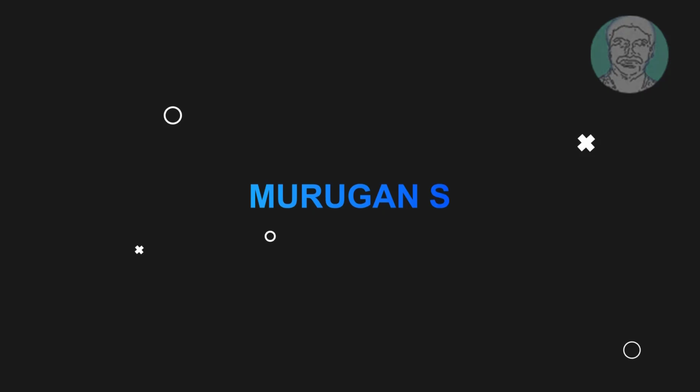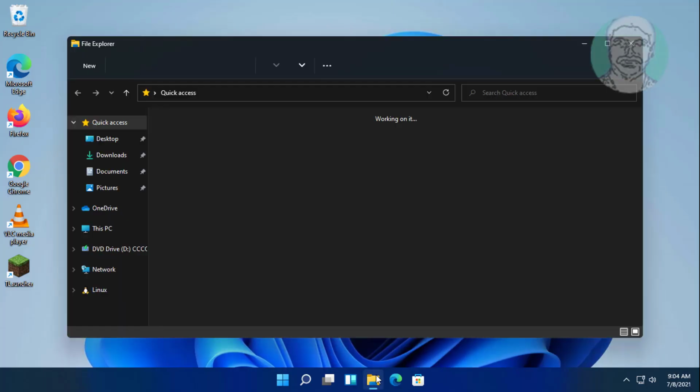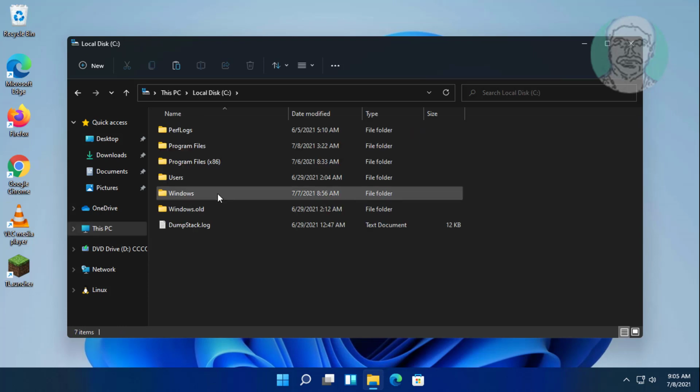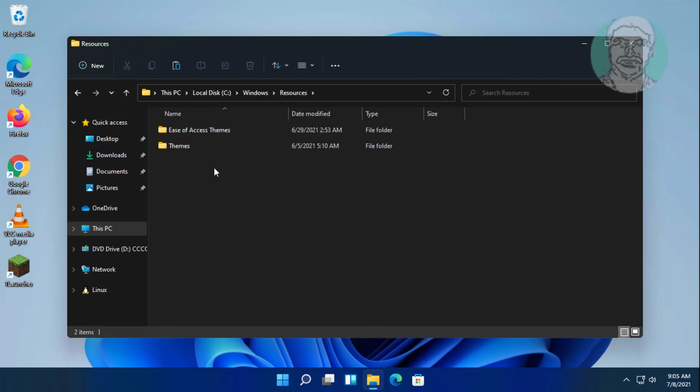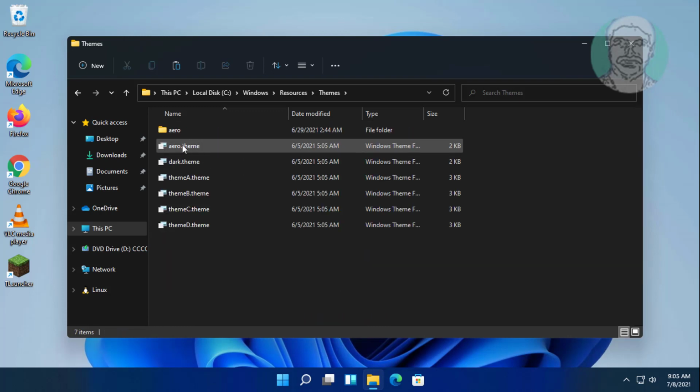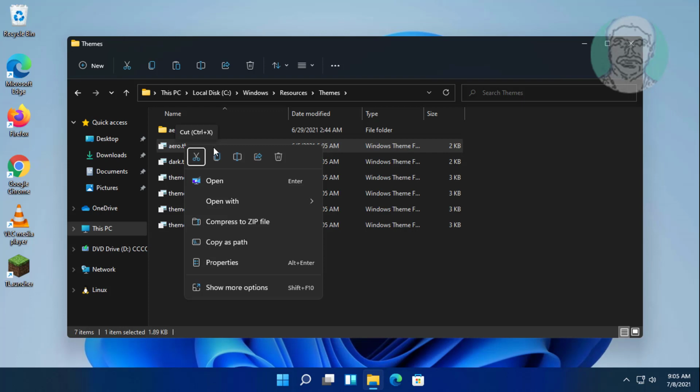This video tutorial describes how to enable Aero Lite theme in Windows 11. Open File Explorer, This PC, C drive. Windows, Resources folder. Open Themes folder. Copy Aero.theme and paste it into Desktop.